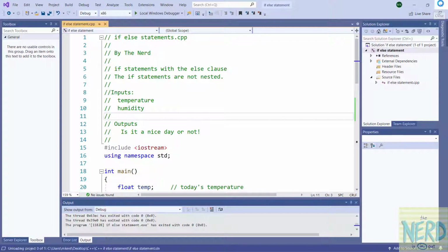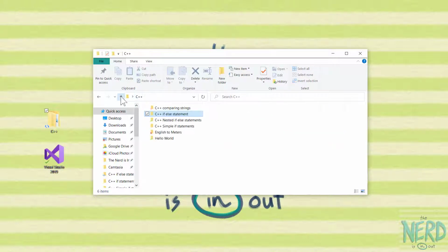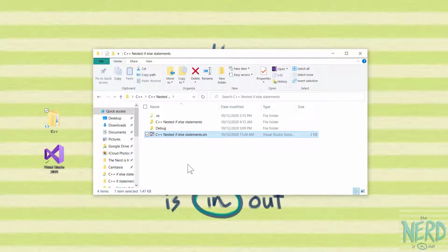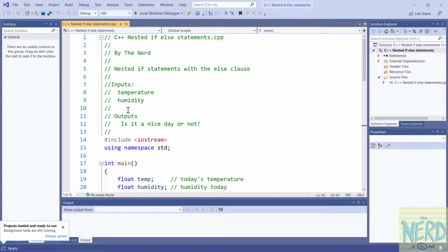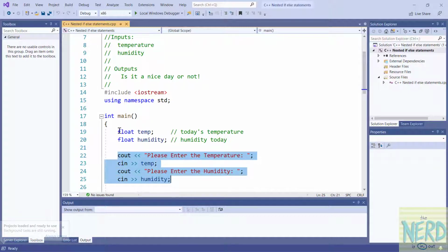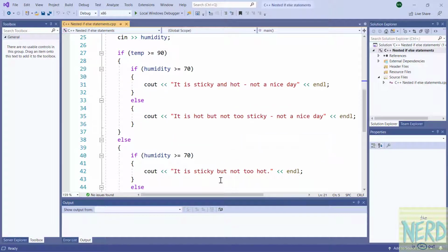So I'm going to make sure I've saved my code, save all. I'm going to close my project and go back to my desktop and go up a level. And this time I want to go into the project that is nested if else statements. And once again, I'm going to double click on the Microsoft Visual Studio solution to launch the project. And here it is loading up. So it's the same setup. Inputs are temperature and humidity, and we're going to see if it's a nice day or not. So this part of the code is identical. This part of the code is identical, but let's look at the if statements now.